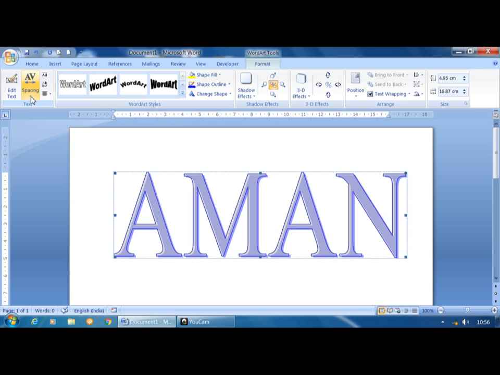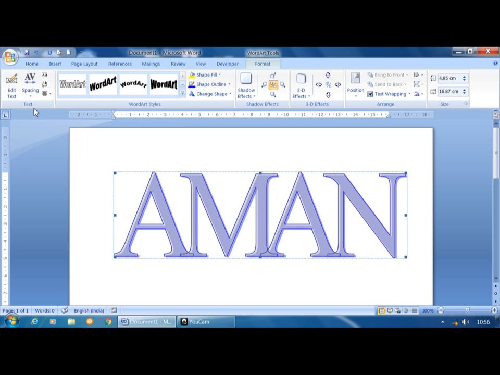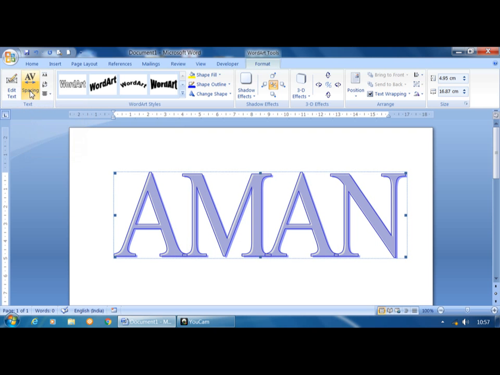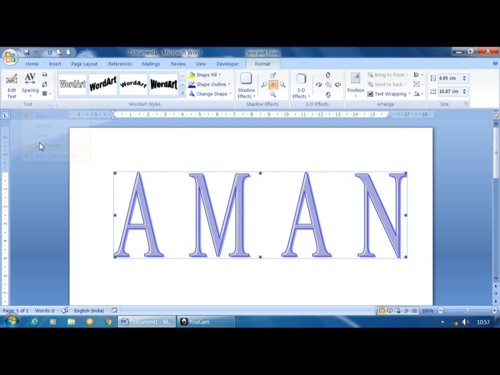Then the spacing option is there. Here very tight, tight, normal, loose, very loose. If I click on very tight, it becomes very tight. And if I want loose or very loose, the space between two alphabets will be very high. And if I want normal, you go for the normal option.